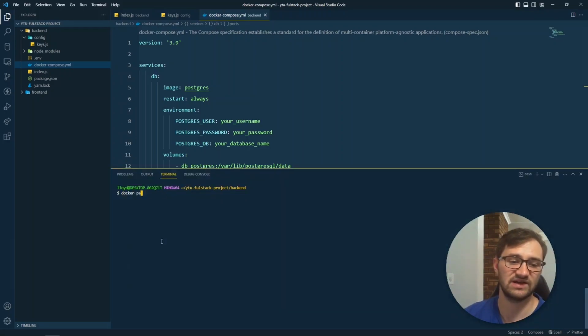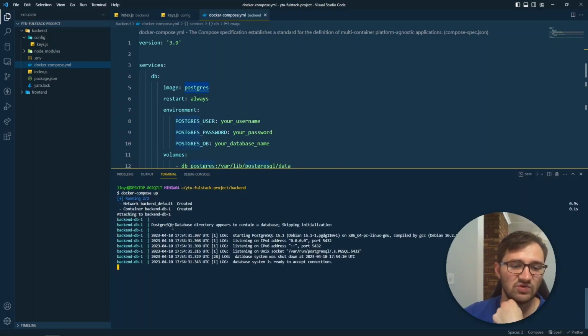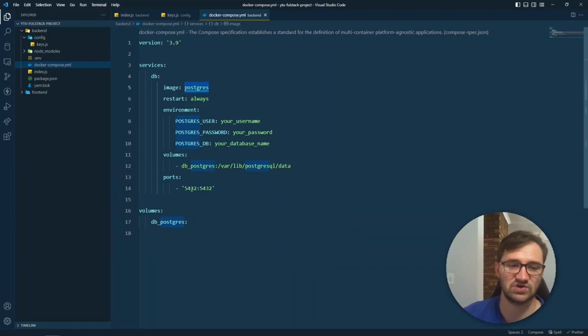And let's run it in non-detached mode. We can use the build flag so that it builds this image from scratch, but I already have the Postgres image installed, so I'm not going to do that. I'm just going to run the up command, and it will go ahead and create a backend db-1 process for this Docker Compose file.